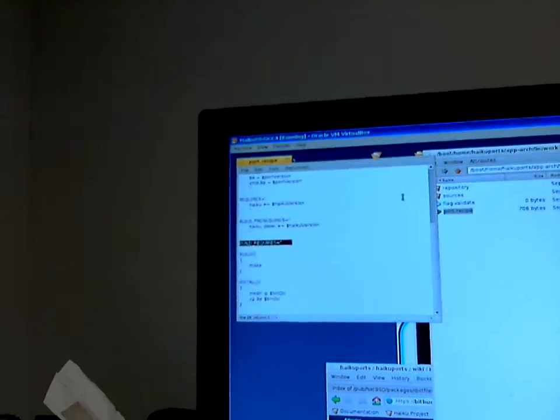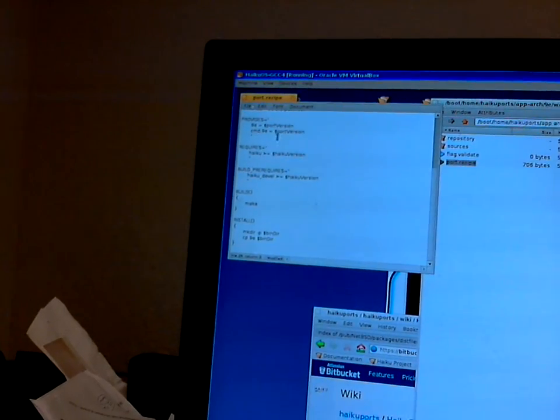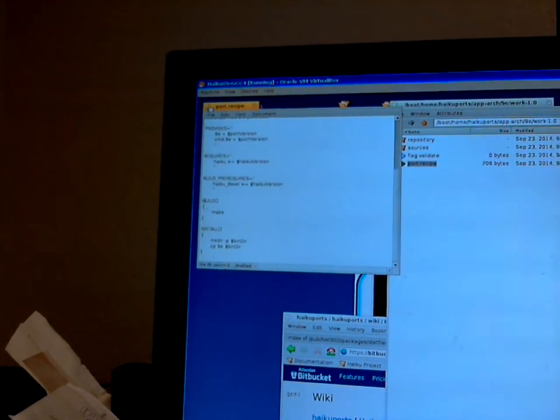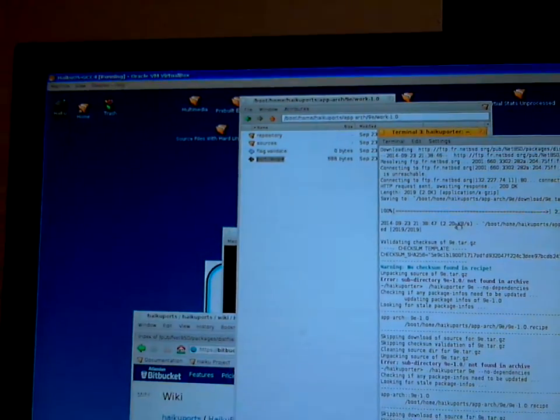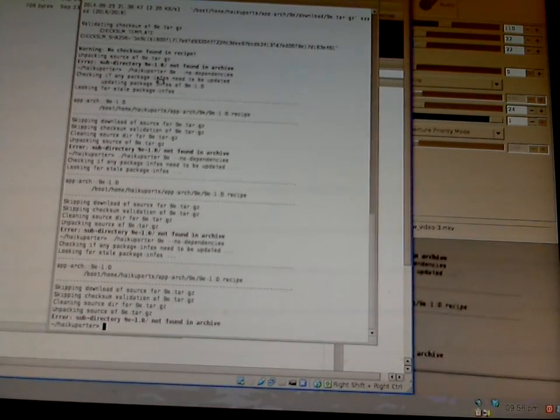I don't get that. What's the build requires? Just close, would you, please? Is it because I have that blank thing in there? It's just still going to fail. So what the hell is going on?